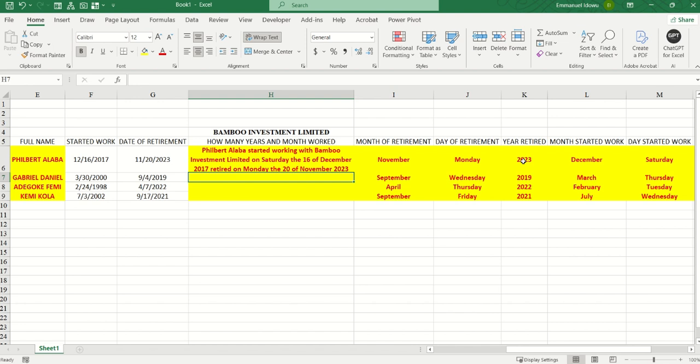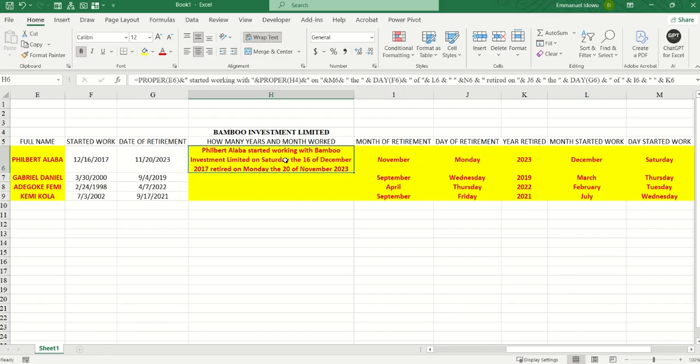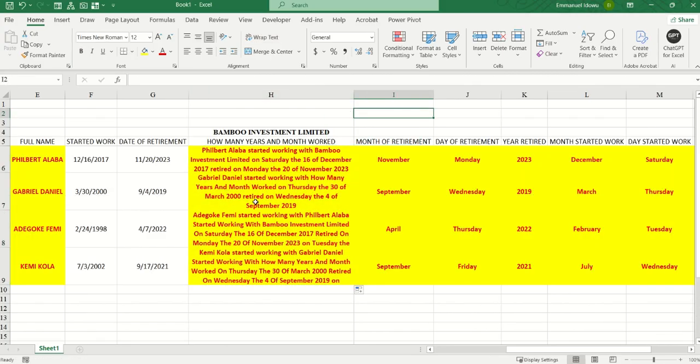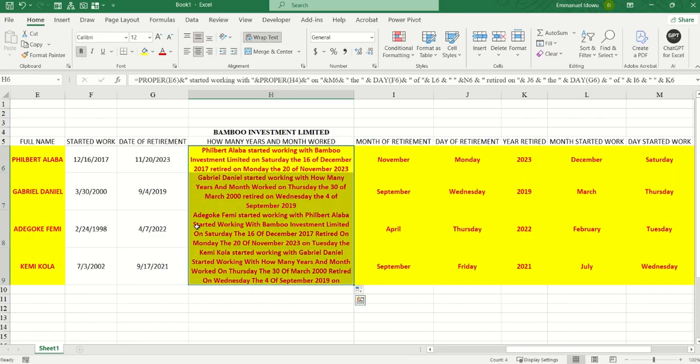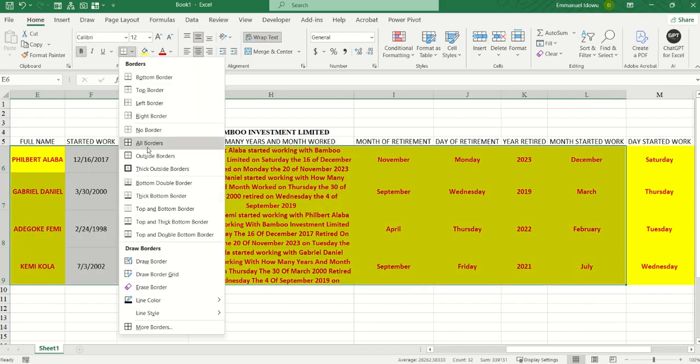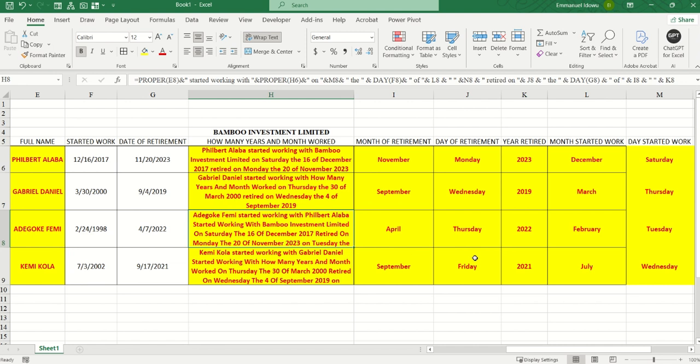Right? So this is an insight to our data. Now this is just a very basic example. You could have this elaborated to suit your need. Like I said, I'll show you a use case. So by the time we drag down, you see this across board. Let me put a border around it. So you see, Gabriel Daniel started working with.